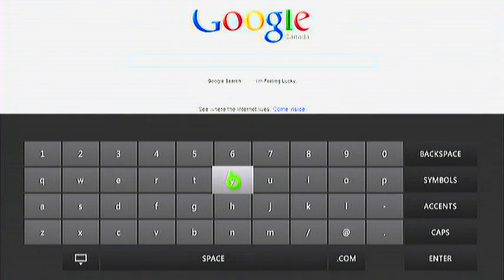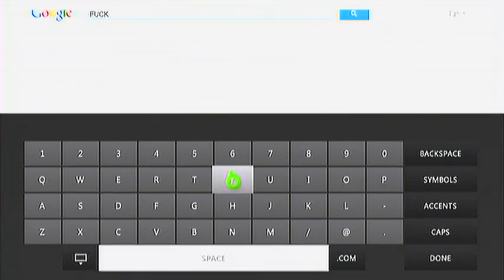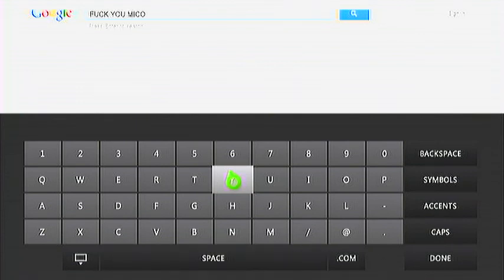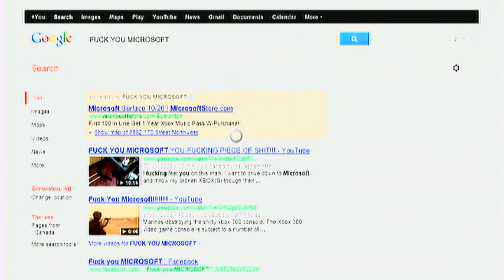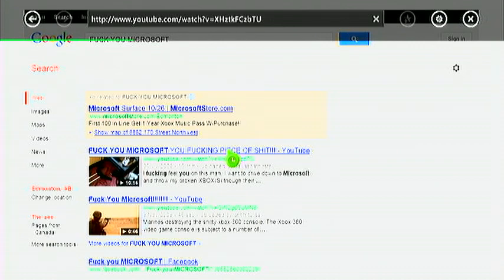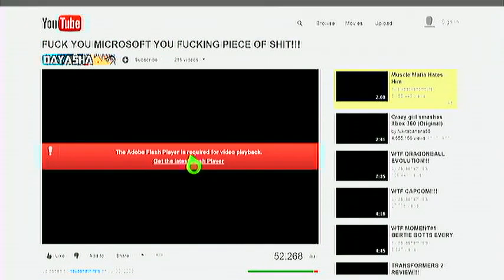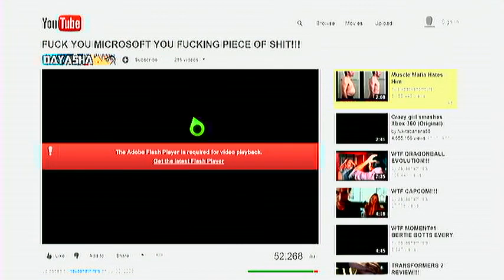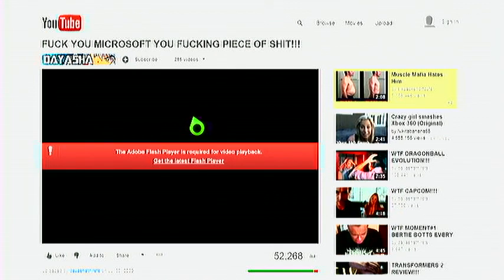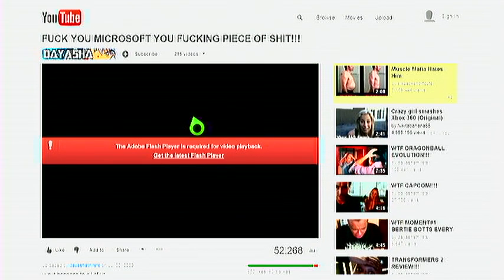Okay, we're gonna put on caps and we're gonna write fuck you Microsoft. Search. Okay. I actually like the way this sounds. Fuck you Microsoft, can't play it. Need Flash. Huh. The Wii browser can play YouTube. It's an Opera browser. And it plays YouTube. This doesn't. What kind of bullshit is this?